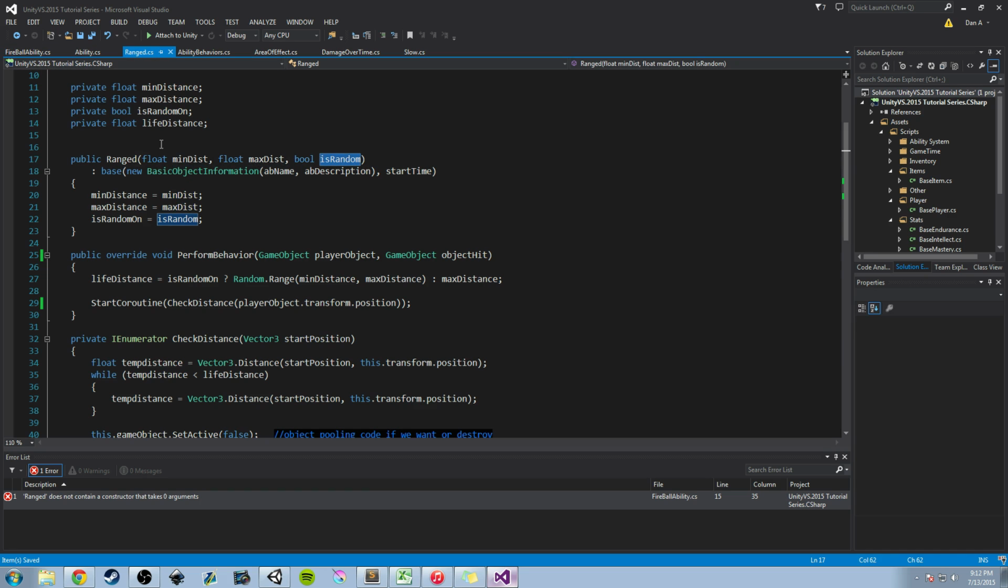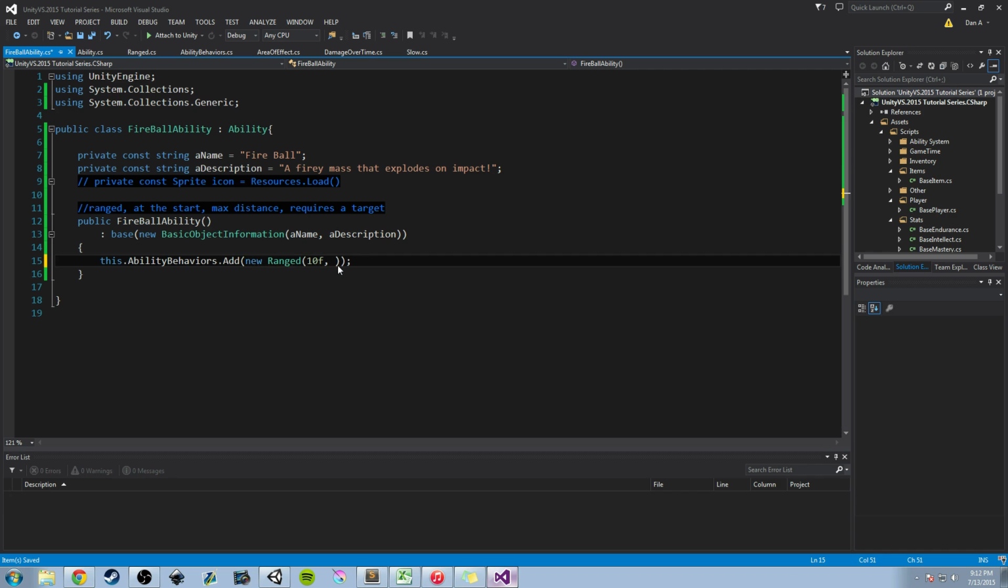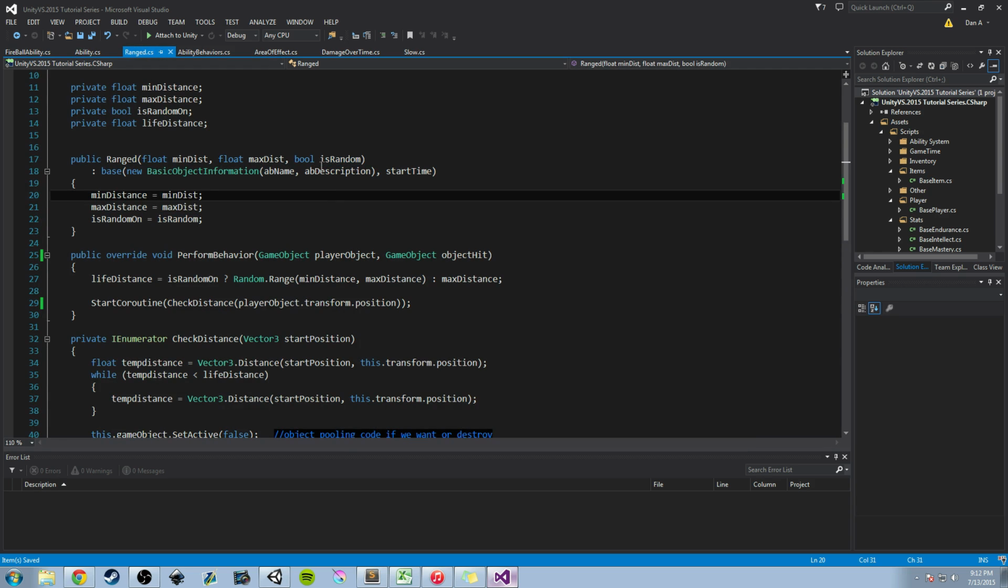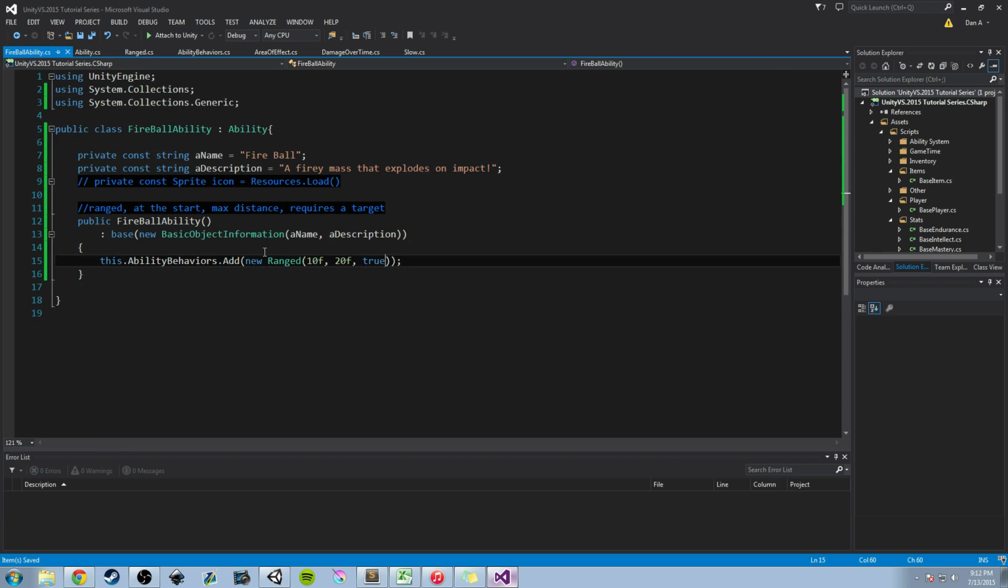So knowing that information, we can go into our fireball ability here, and we can pass in a minimum range of 10F, and then let's say a maximum range of 20F. So these are just units. These are Unity units. And then we're going to say true, right? Because we want our bool to be random. Since we're passing in a min and max, we want it to be random, meaning it's going to choose a random distance between 10 and 20 every single time this thing is created.